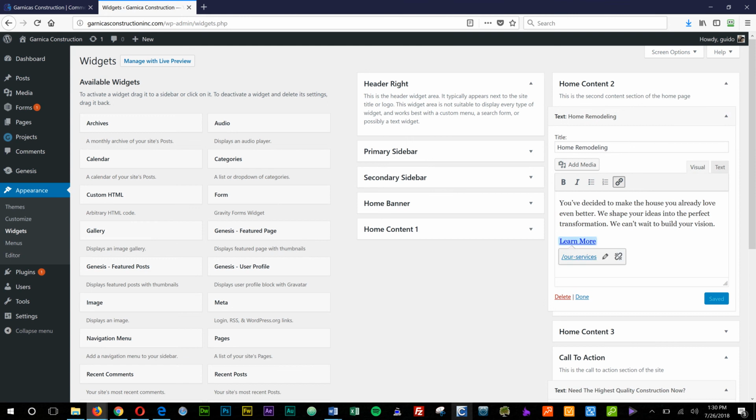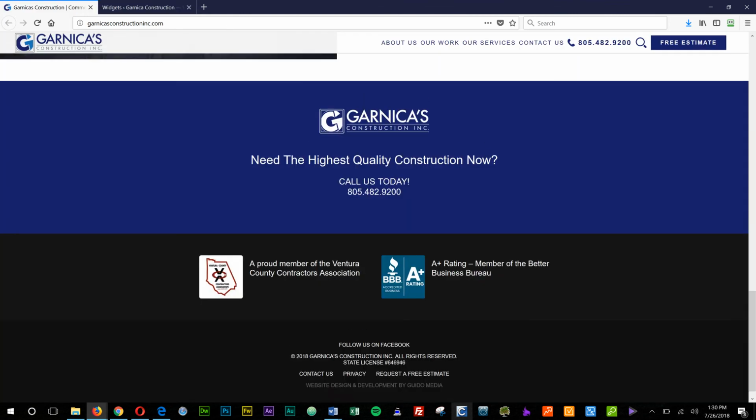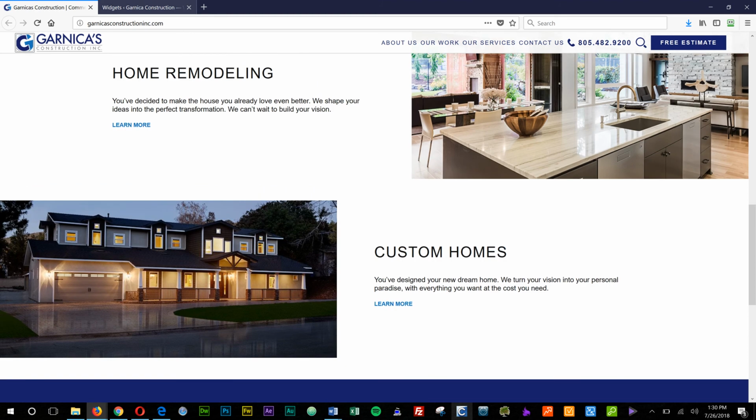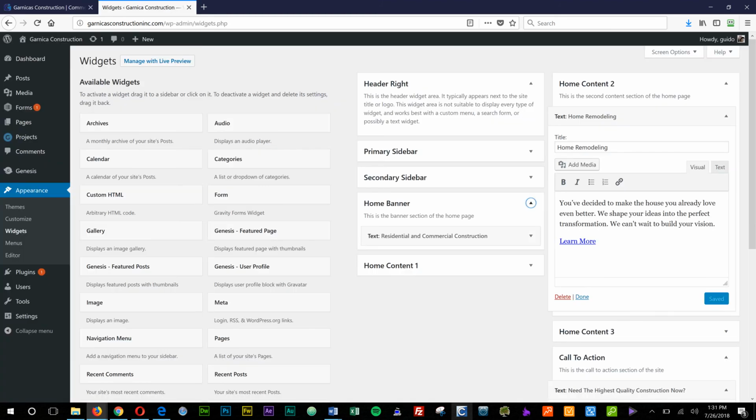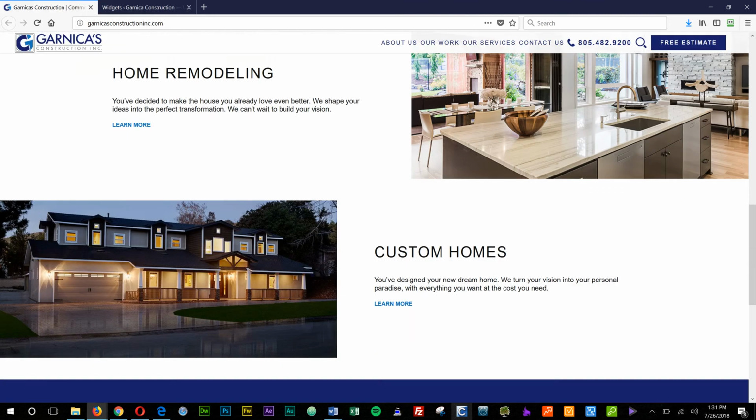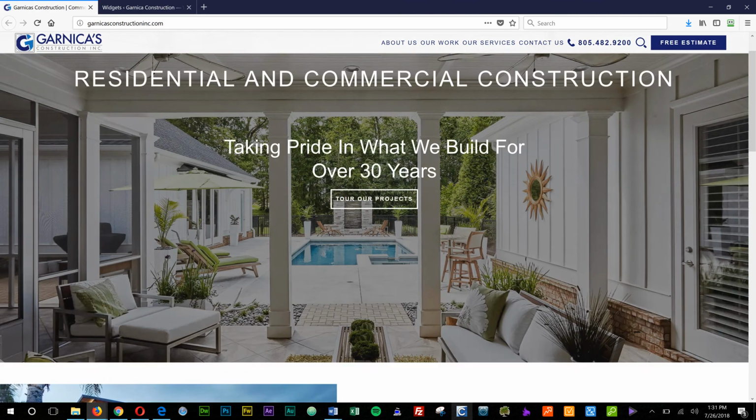The images are added with CSS. So that's a little more coding heavy. And then same thing here, just the text that shows up. So you could go ahead and edit all of those if you needed to.